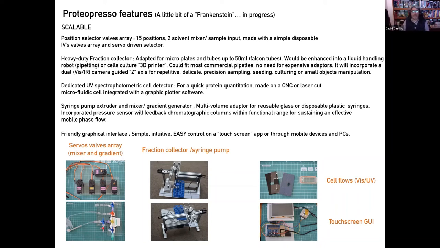The syringe driver and mixer gradient generator is a multiple adapter that will be able to reuse glass or disposable plastic syringes, incorporated with a pressure sensor for feedback to the chromatographic column. The chromatographic column, or the stationary phase, which I'm going to break down a little more later, is the one that actually does all the job. It does the filtration, depending on the chemistry of your protein or the component that you want to purify. So if you want to use it in a sustainable way, you can incorporate several types of stationary phases and different types of buffers.